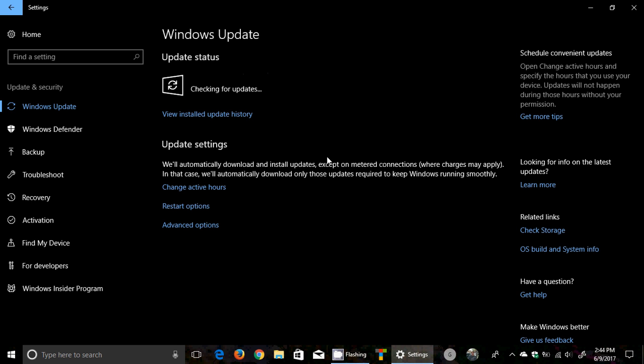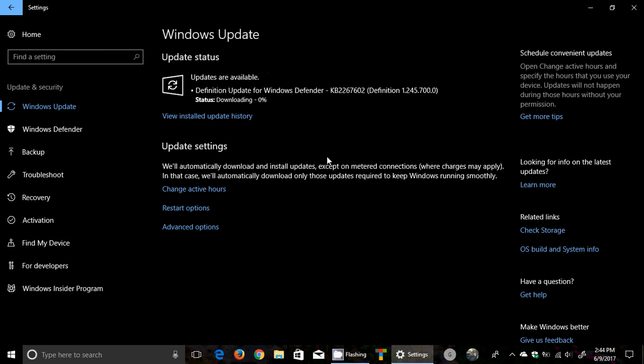Other improvements in the settings, you can now add. So here, look at this status of the install here of definition update. So every update will have its own status. This is pretty cool. You can now add work or school users from settings.